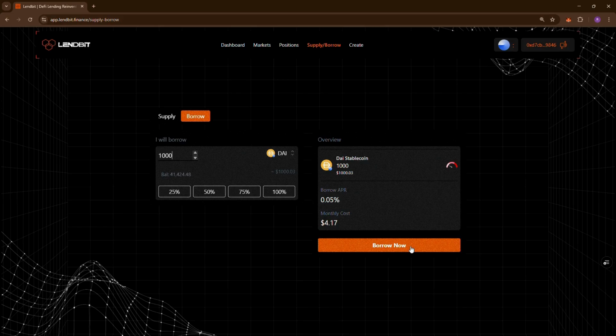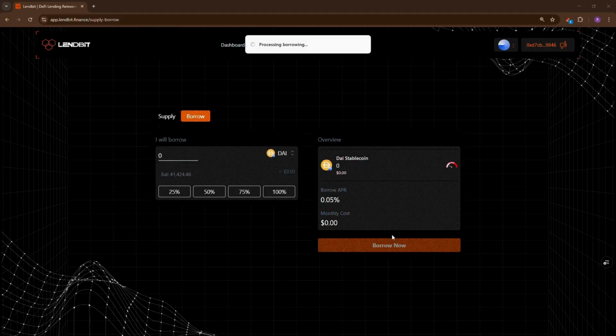And in just a single click, a user can just click borrow and borrow straight from the liquidity pool instantly. So once I confirm the transaction with my wallet, it loads, and immediately I get my DAI loan. Yes, 1,000 DAI stablecoin borrowed successfully. So I can see that it's super easy, super intuitive.